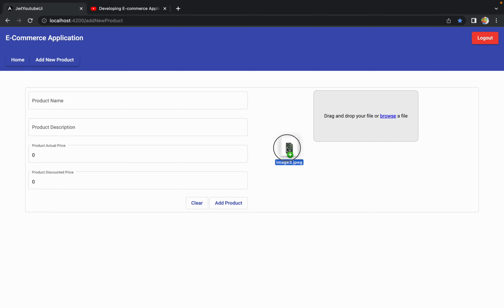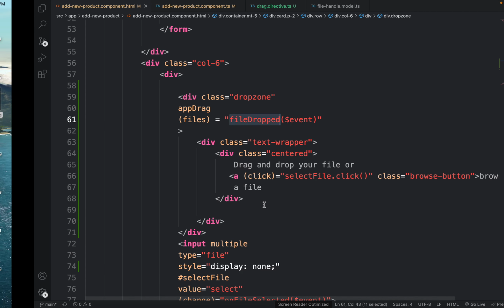But whenever I am just coming to this drop area, the color is getting dark gray. So all these things we have done into that directive. Now let me just try to drop the image. Let's see what happens. And yes, as soon as I dropped the image, we are getting the image preview as well.